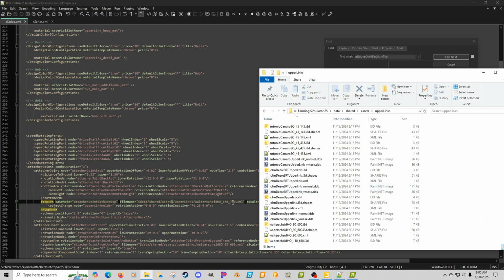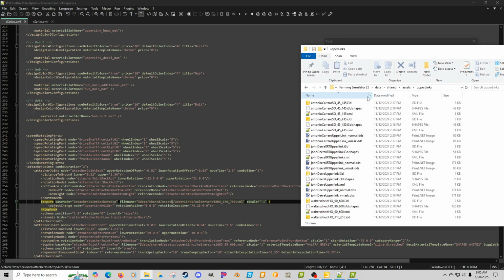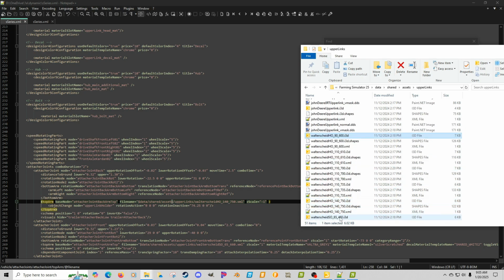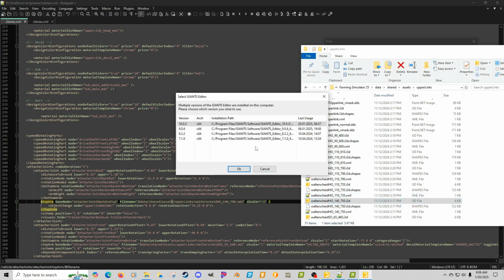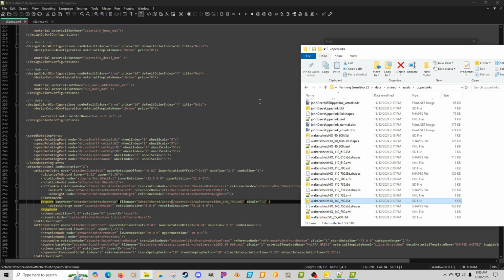And then you should be able just to open the i3D. You can open the XML and see where it specifically pulls from. But a lot of times you can literally, if we just type in Walter, and then we look for that 14750. So there's the 14750. Again, you can find specifics by opening the XML.